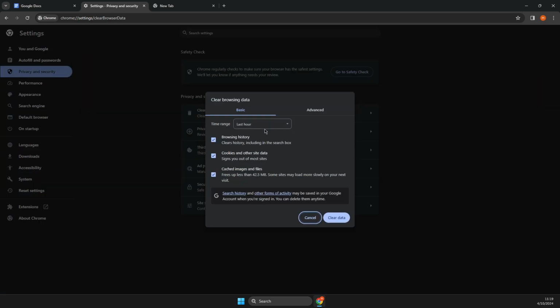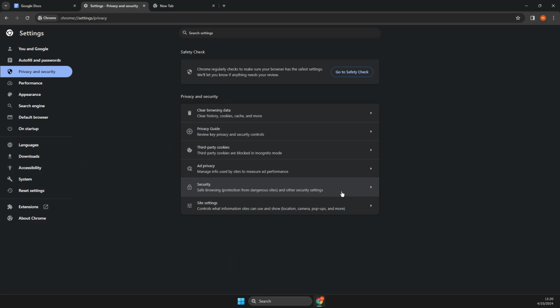And then what you need to do here, select here all time and select all. I like to select all these options here and clear data. But if you don't want to put your password again or clear your browsing history, you can do only with this one, right? And then you just need to clear data, relaunch the browser, go to Google Docs, and then your problem should be fixed.